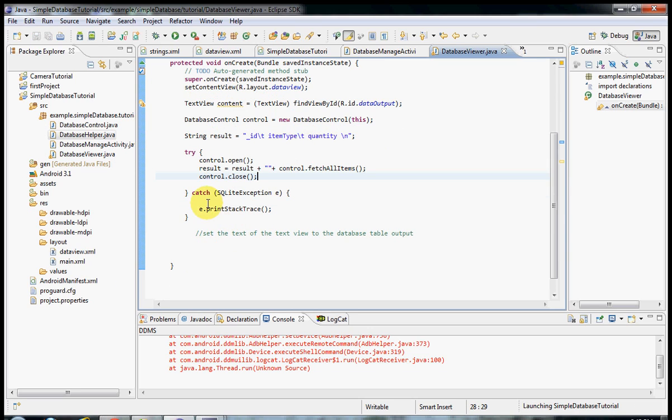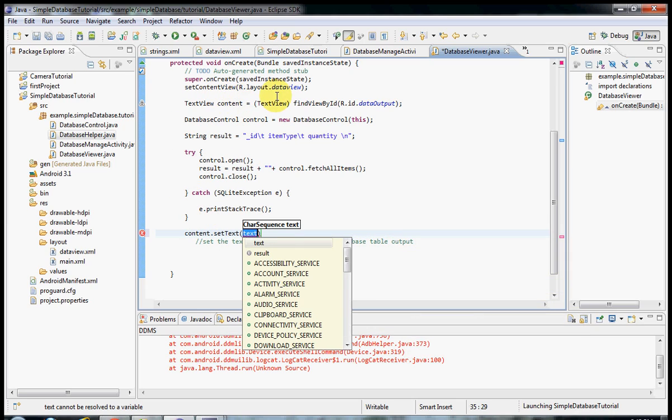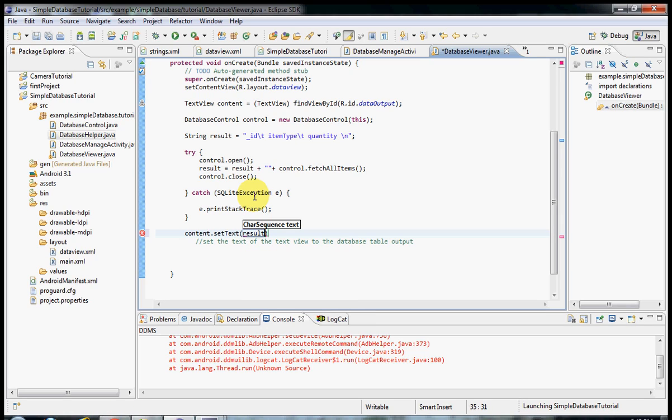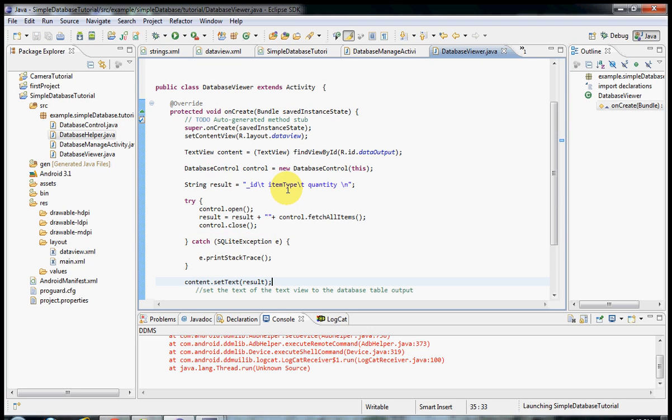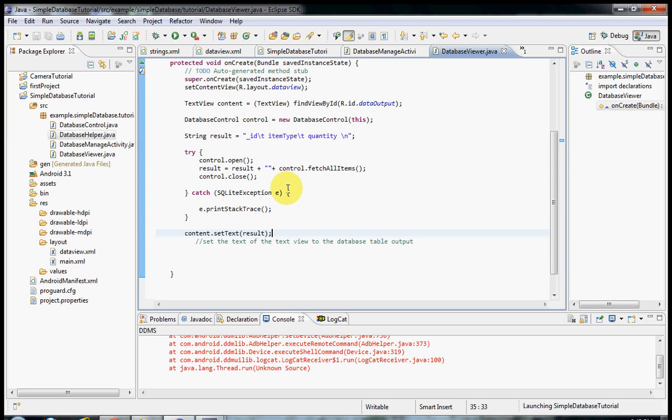And then we just want to set the content of the text view. So since content was the name of our text view in our data view.xml, we're just going to go content.setText, and we're just going to set it to the result that we got. And there you go. You now can output the contents of the database to a basic text view so you can see what's actually going on inside the database. Now, if you want to, you could create another button to go back to the main activity.